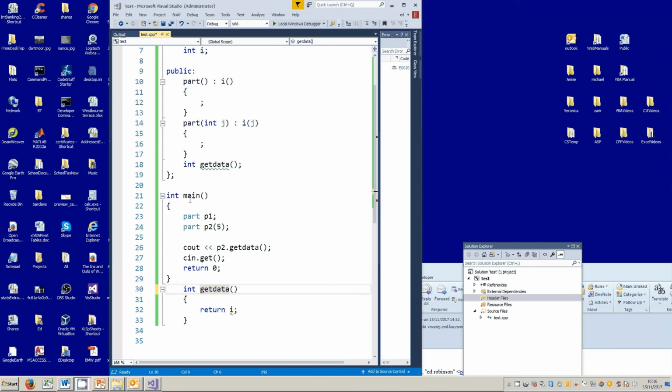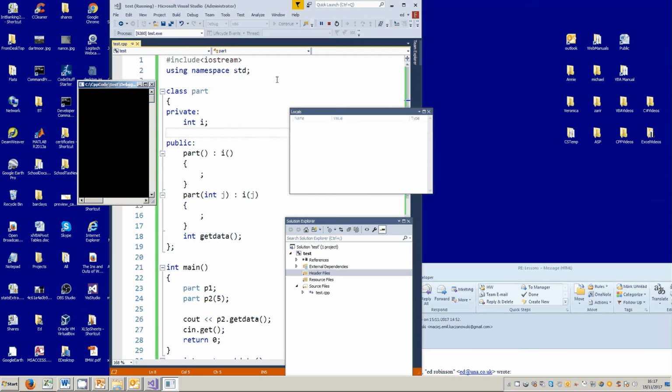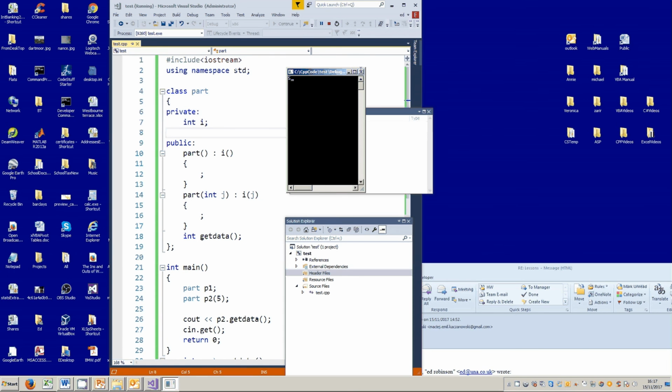But I also need to give this a label, so to speak, and this is the double colon, which is a scope resolution operator. It's just saying that get data belongs to that class. And then we can build and run our program. So I'll just try running it. And once again, we've got the value of 5 as being output.